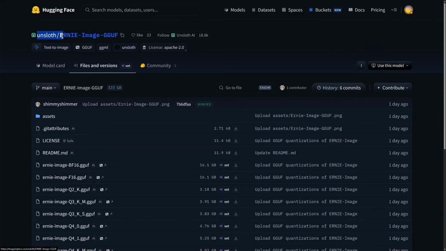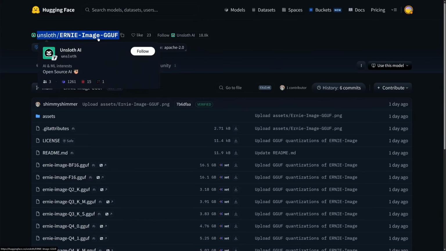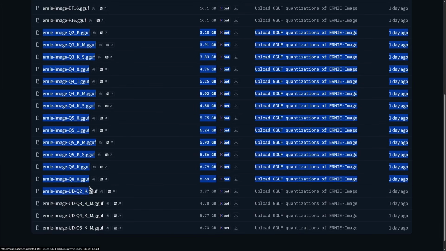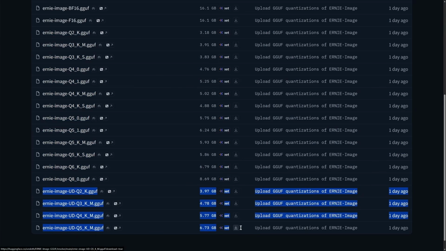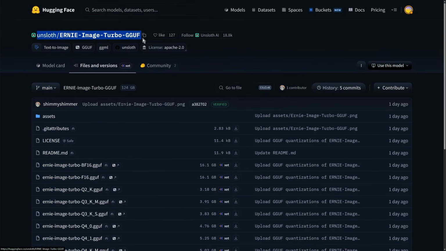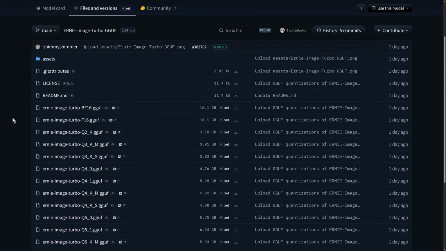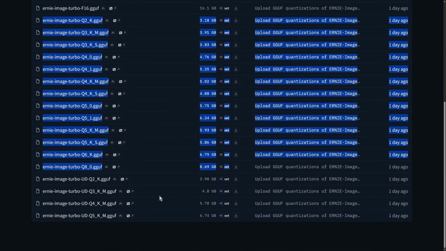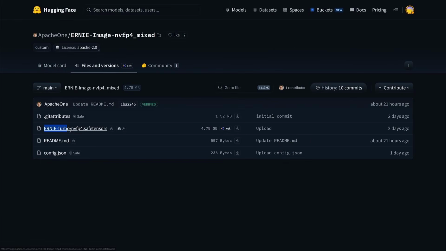Unsloth had published the GGUF model, and this is the GGUF of the base model. The Q2 is the smallest, followed by the other sizes till Q8. We also have the dynamic model below. Similarly, we have the turbo model, and make sure to keep the guidance scale value as 1. And the number of steps can be 8 for image generation. There is also an NVFP4 model, which works better on Blackwell cards, the 5000 series of NVIDIA GPUs.